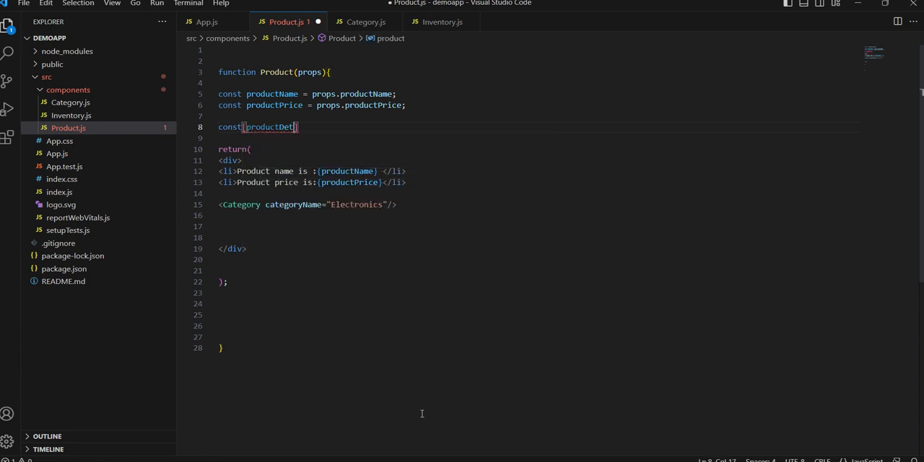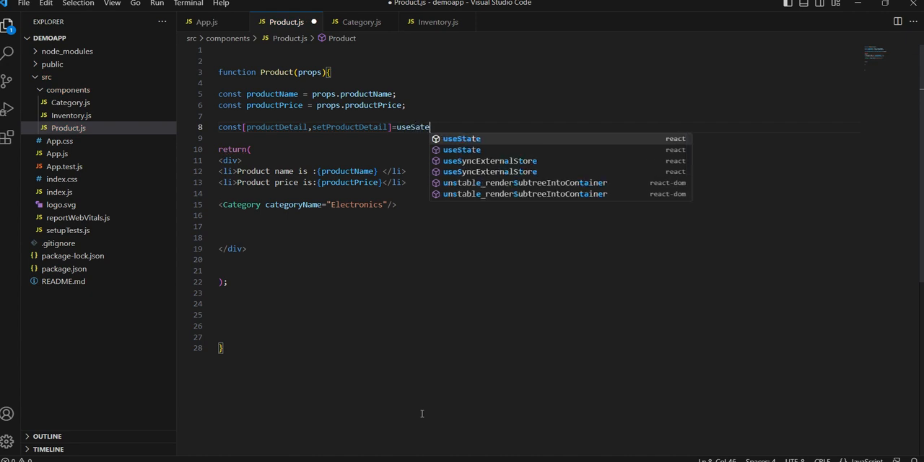Now what we'll be doing is using a variable called product detail and having a setter method for this variable. We'll be using a function called useState, which is available in React. The purpose of this function is that we can pass the function to a child component, where the child component can modify the values through that function, so that it will be displayed in our parent component.